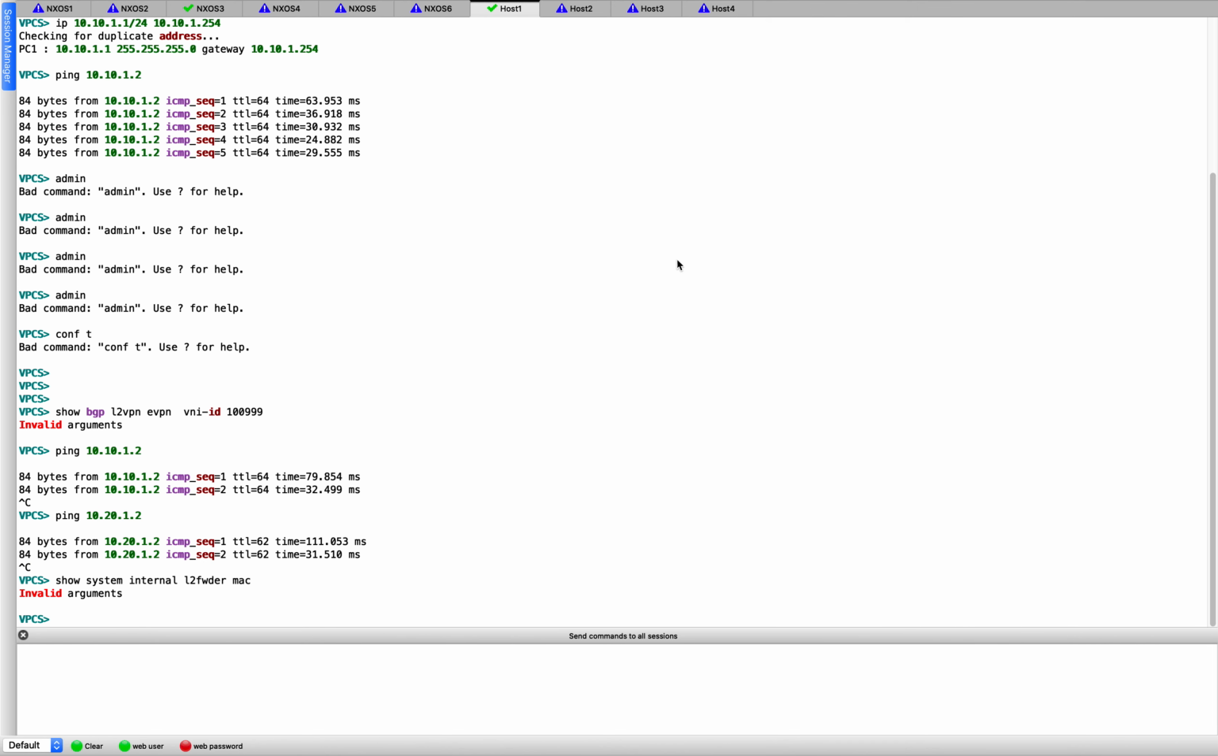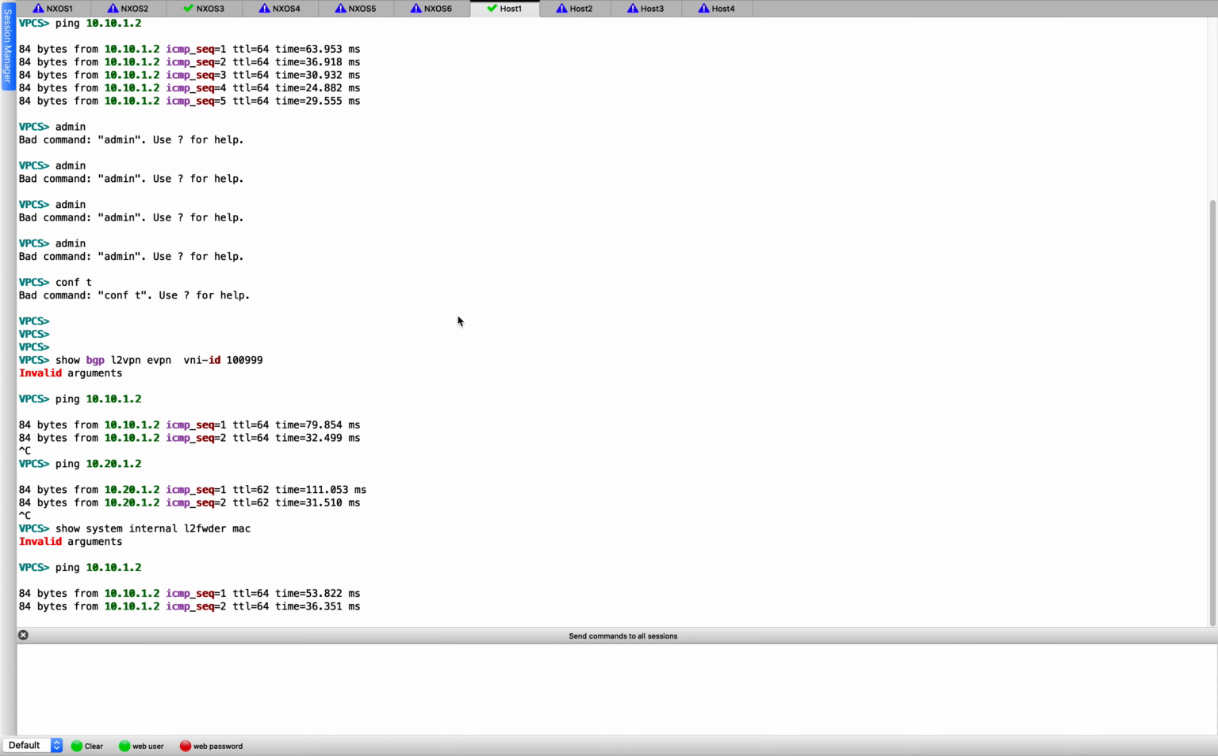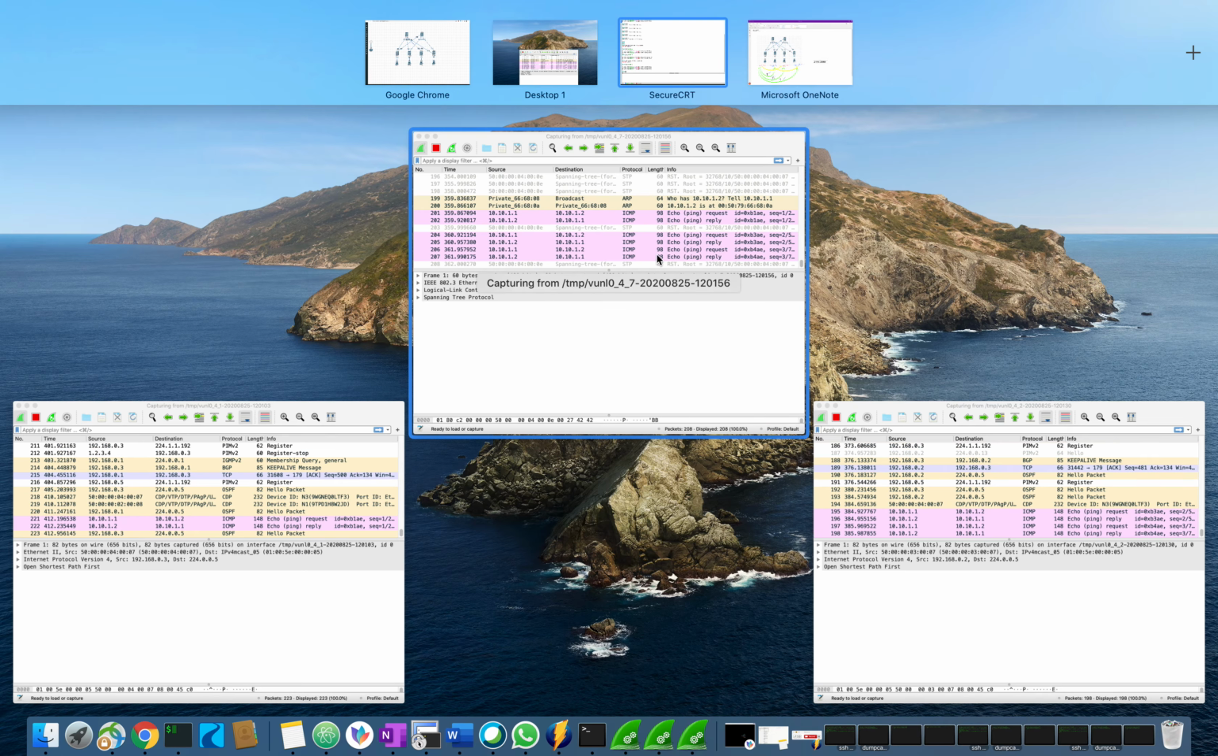So on host 1, let's first check the old functionality, which is trying to ping within the same L3VNI, which is 10.1.1.2. I am 1.1, so I'll have to ping 1.2, and there you go. The L3VNI works. We can just double verify the packet captures as well.